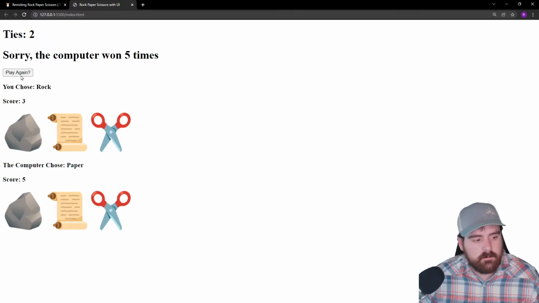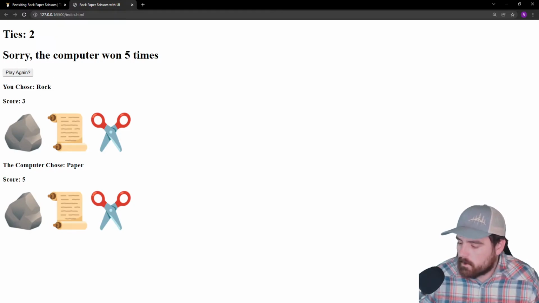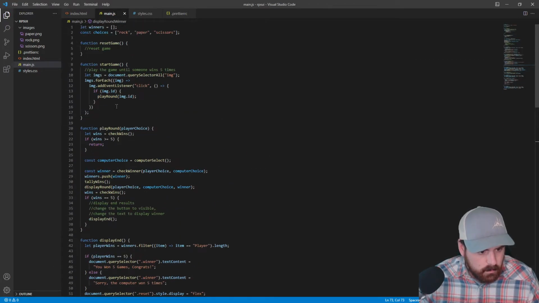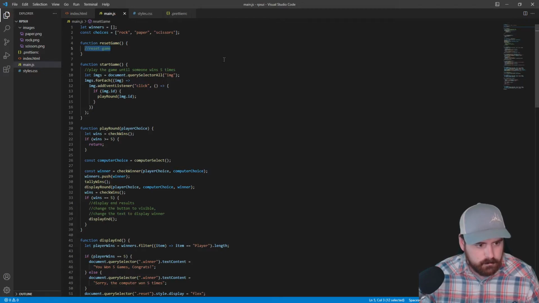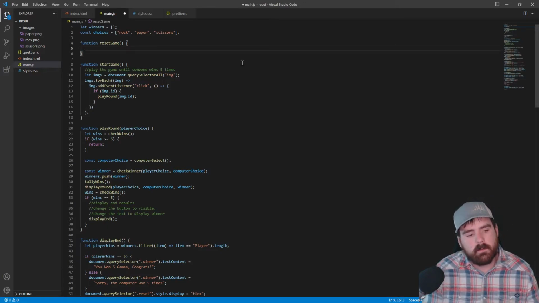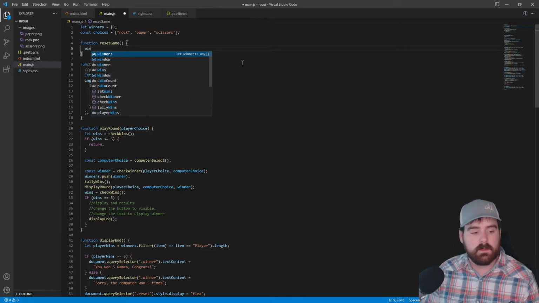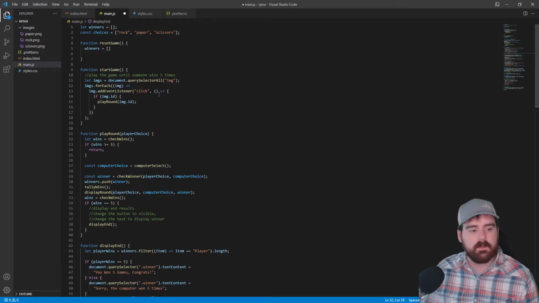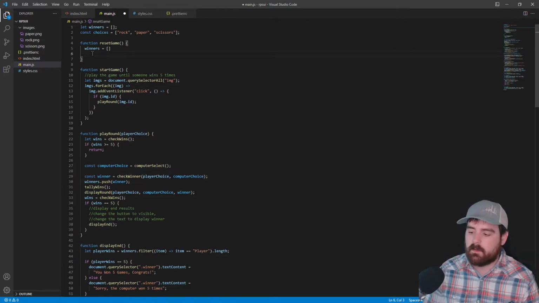Let's just do the logic for play again. And that's just going to be one function called reset. I think we already have resetGame. We just need to clear out any of the DOM elements that we've changed. We could just set winners to an empty bracket. We need all of these, and we just need to set their text content to nothing.